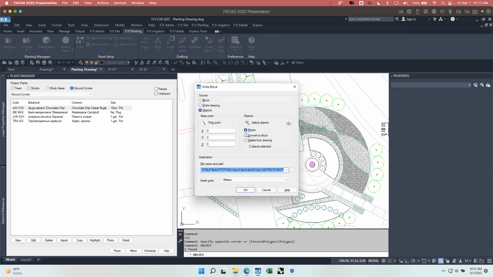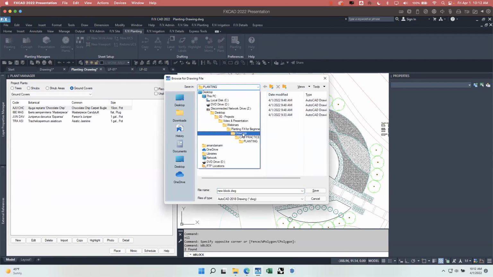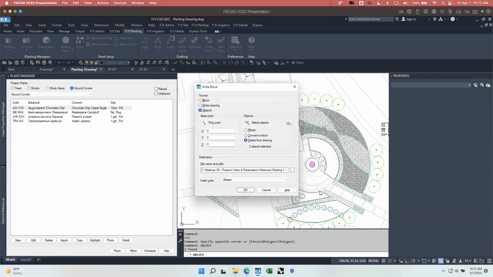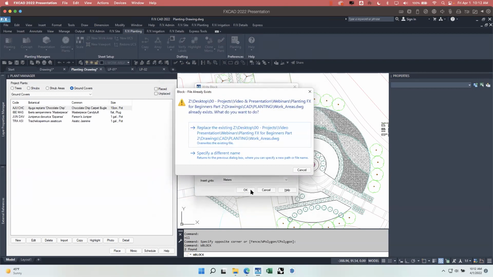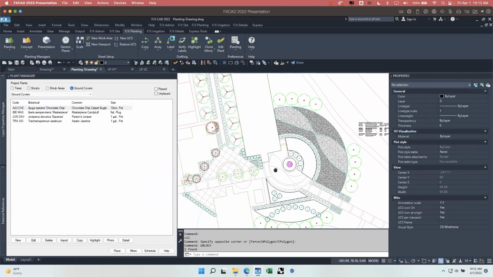I've already selected, so I have my selection, and I'm actually going to delete them from the drawing. And then I'm going to save that block. You can put it into a folder structure if you want. I am just going to put it into this regular area, and I'm going to call it work area.dwg. That's the DWG block that I'm going to create. I'm going to save that and say okay. Yes, I'm going to replace my existing one that I created there, and it's gone.